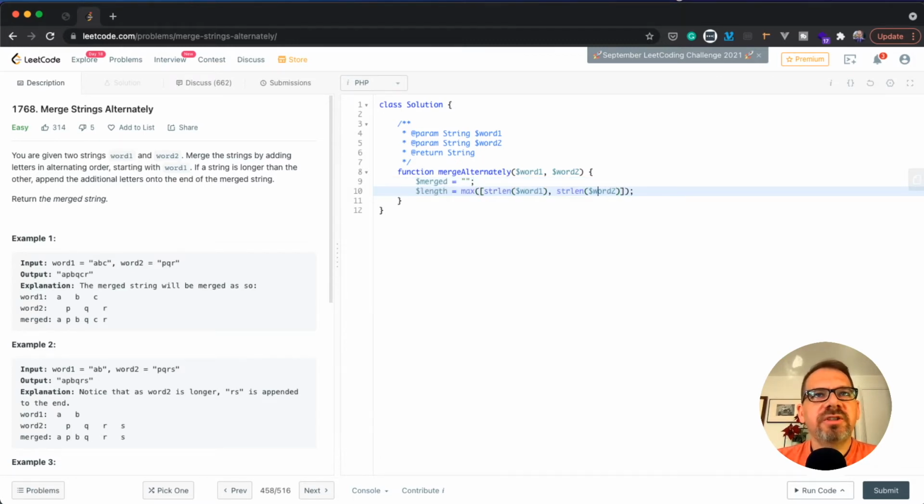So let's find the longest word. What I'm doing is using the max function and creating an array with both these words, and this will return the word with the longest number of letters. What we're also going to need a little bit later is each of these words letter by letter. So let's use the str_split function in PHP to create an array of letters for each word.